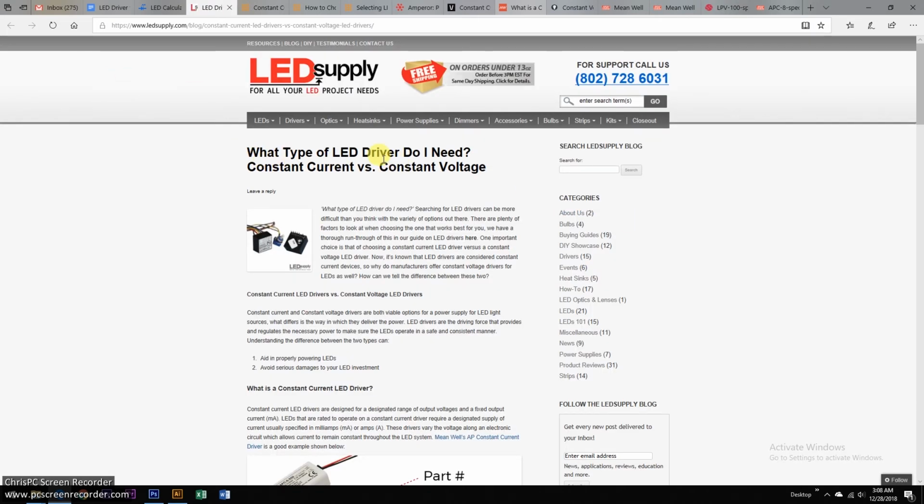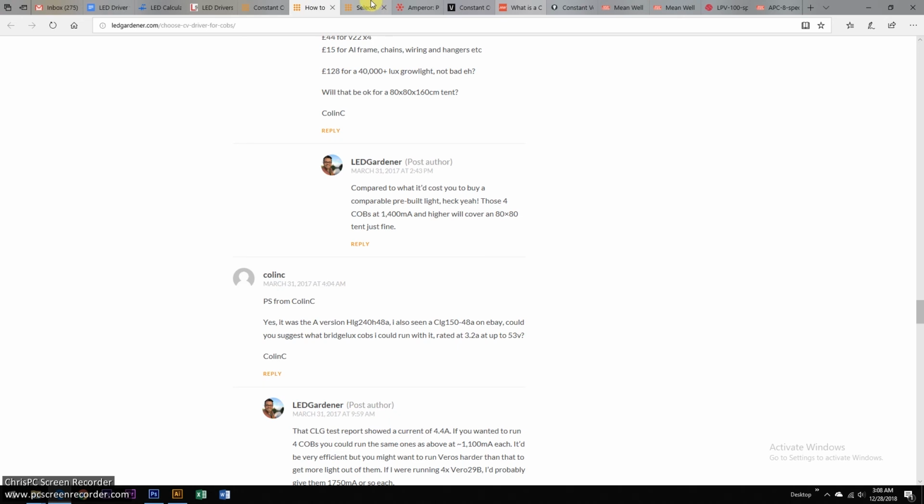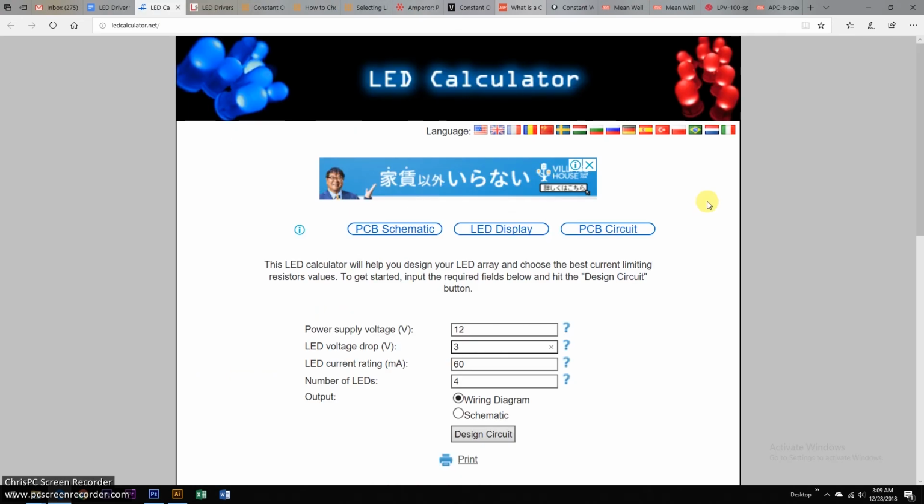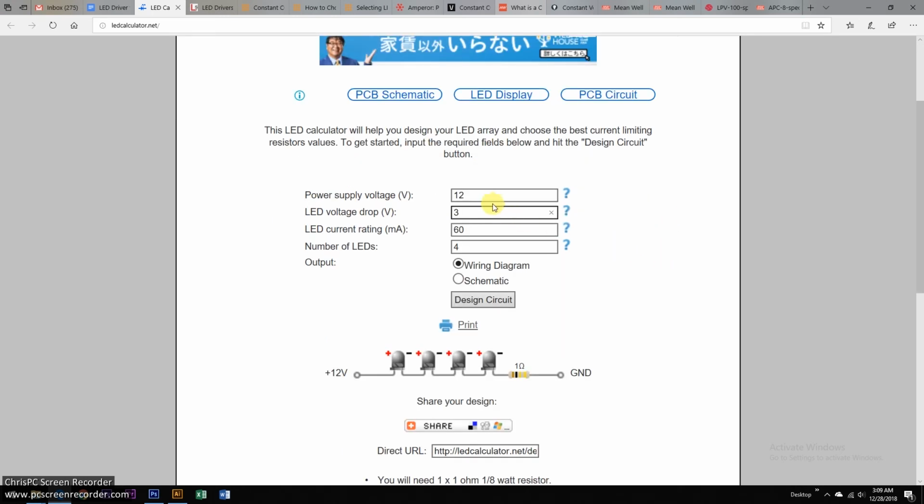There are lots of blog pages and websites by which you can learn more about it. And also on the internet there are many LED calculators, and in this online calculator you can input your values and then get the solution from these websites. Suppose you are using a 12 volt power supply, and each LED drops 3 volt, and each LED current rating is 60 milliampere. That means each LED can pass 60 milliampere of current.